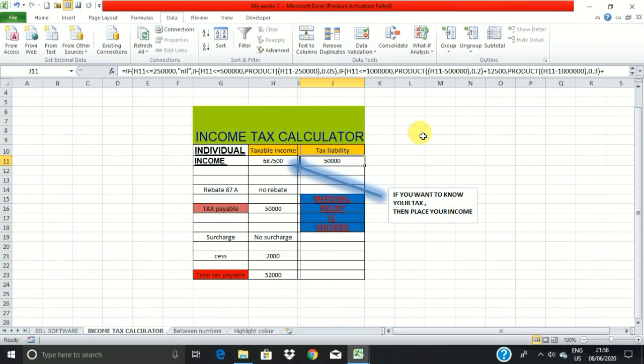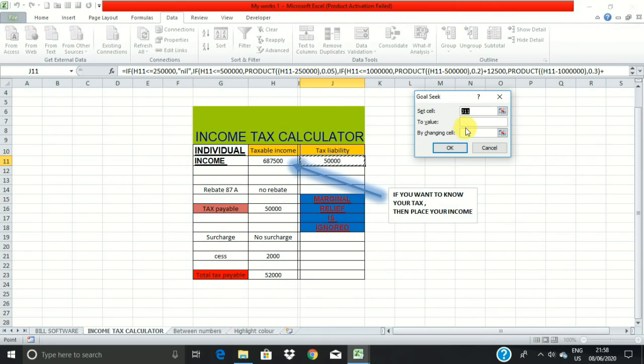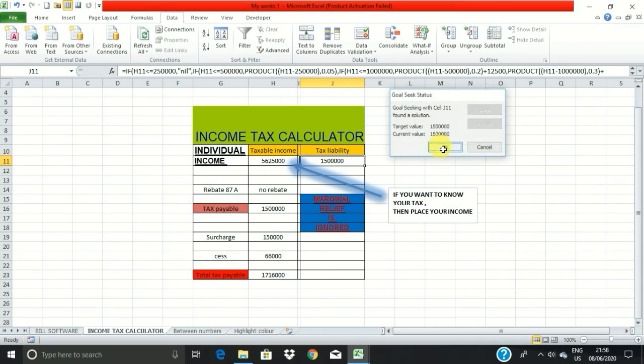We will see another example of What-If Analysis, Goal Seek. The set cell is already set, with the target value of 15 lakhs. By changing cell, I want to change taxable income. So click here, OK, yes. Click again, OK. So you want to know how much your taxable income is. If your tax liability is 15 lakh, your taxable income is 56 lakh 25,000.